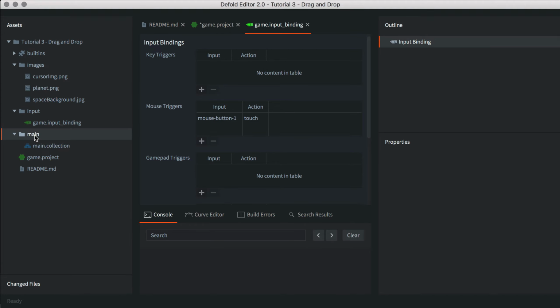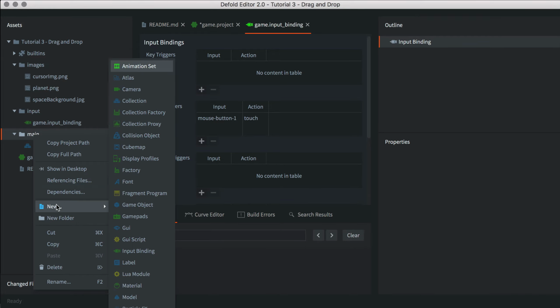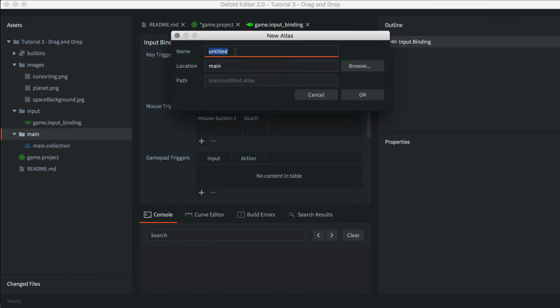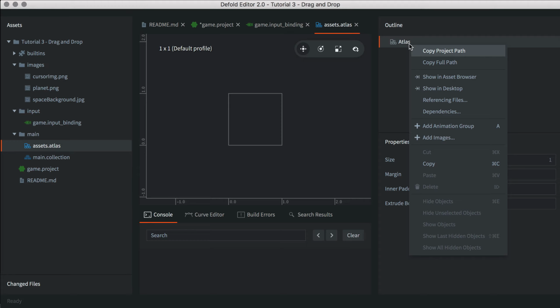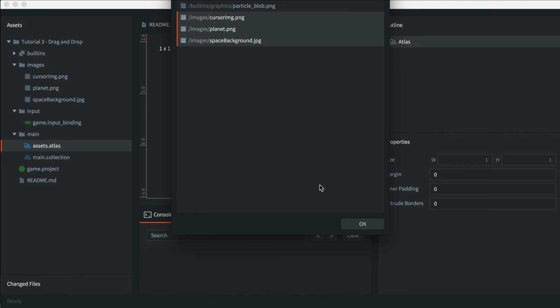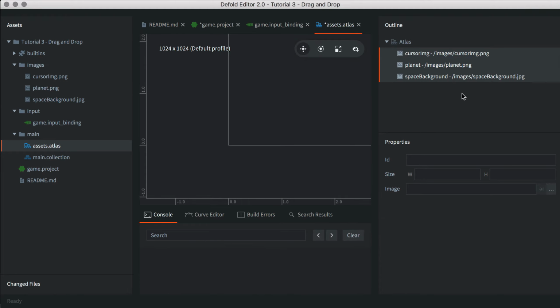After we've placed these images into the image folder, we'll need to create an atlas file. Within the Project Explorer, you can create a new atlas file by right-clicking on the main folder, select New, go ahead and select Atlas and pick a name for the atlas file. Double-click the new atlas file just added to the Project Explorer. Then within the outline window, go ahead and right-click Atlas, select Add Images, and pick the new PNG files that we just added. Don't forget to set the Extrude Borders parameter to 3. That will ensure our application avoids any color bleeding issues.